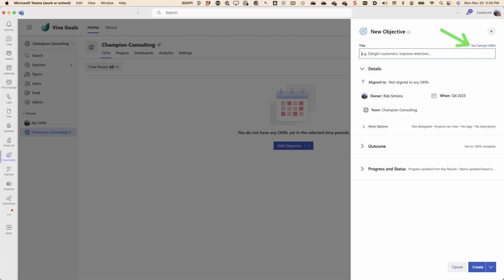If you notice up here in the upper right-hand corner, you can click on this and you'll see some sample OKRs. In this particular example, we just finished annual planning and we've decided that we're going to invest in our team members. So we've decided to call it Invest in Our All-Stars. And as we go down, there's basically three sections: the details, the outcome, the progress and status. I'm going to hit these at a high level.